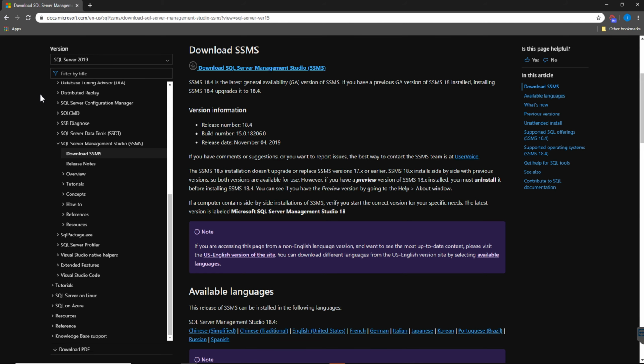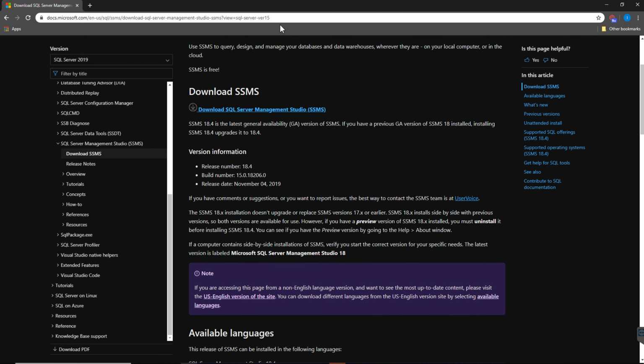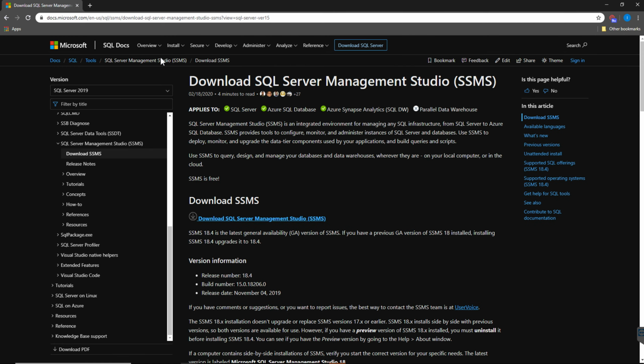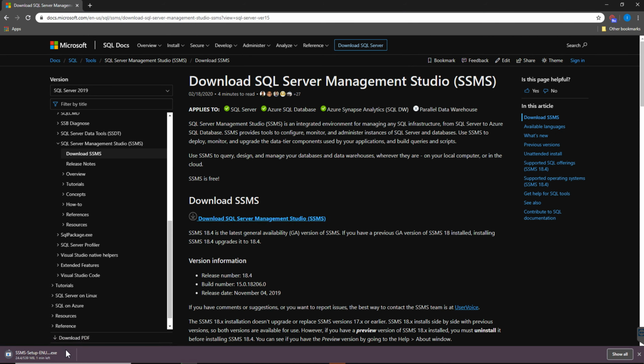Let's go to Google here. You can just download SQL Server Management Studio right here with this link in the Microsoft documentation. There's a download link right here, which will take you straight to it. And since I already have it downloaded, I'm just going to cancel that.